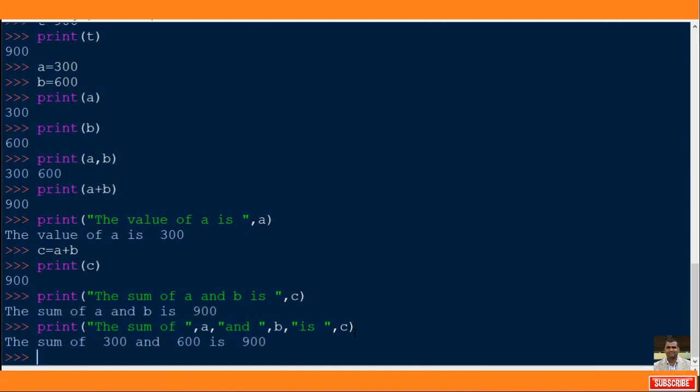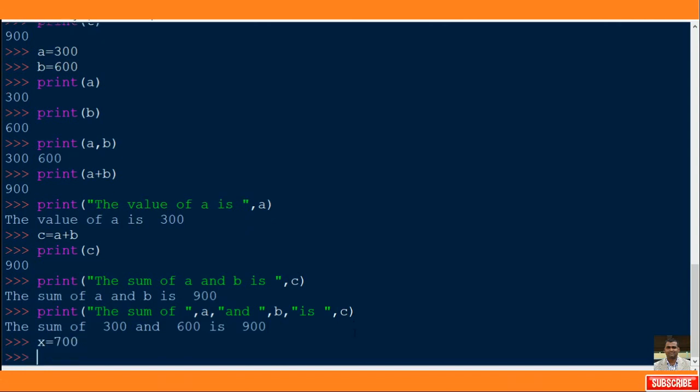Okay, now next one, print command. Now you understood, you can manipulate with print commands and all. One more command I will teach you today, that is the input command. What is that? If I write here x equal to 700, or x equal to, in double quote, let's suppose Amit Kumar.